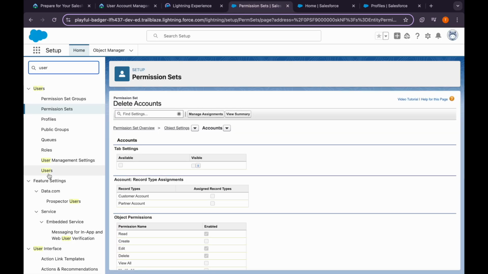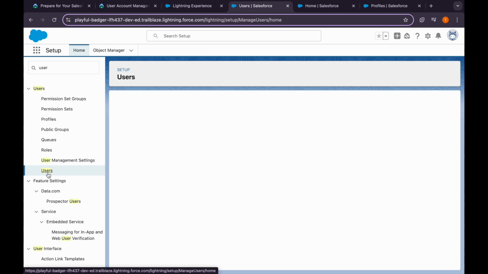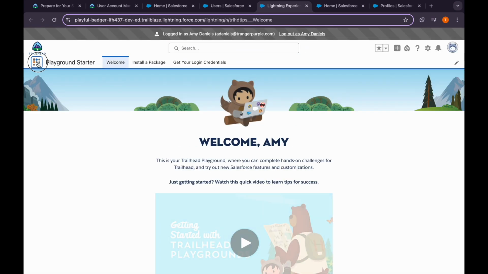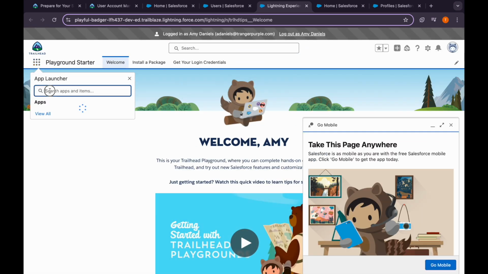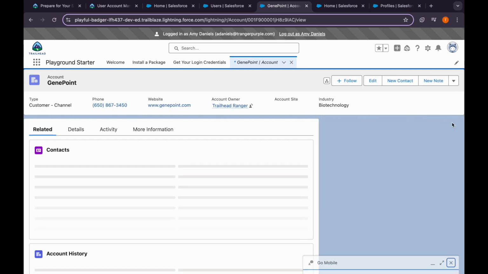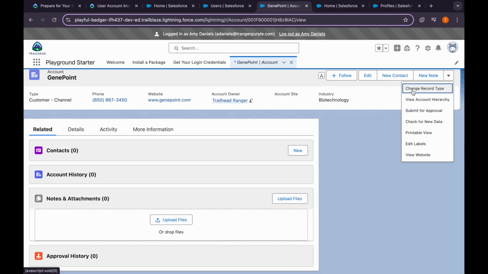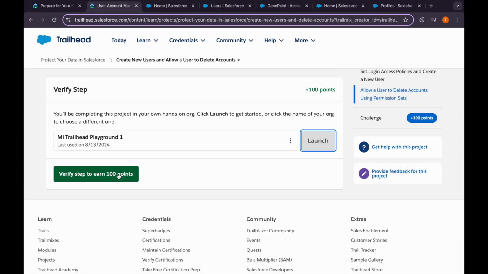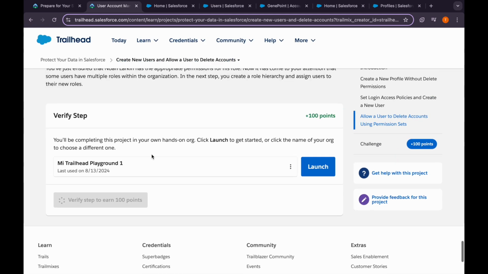and then we'll go to the users, and I'll log in as Amy Daniels. I hope I should not be able to see that delete button. So let's search for accounts, go to all accounts, and then open Gene account only. And yeah, the delete button is not there. So that's that, and we can verify this unit now.